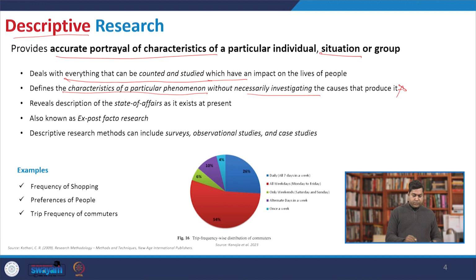In this case we also review the description of the state of affairs that exists in the present. It is also known as ex post facto research, which gives you some sort of description through numerical values. Descriptive research methods can include survey, observational study, and case study.